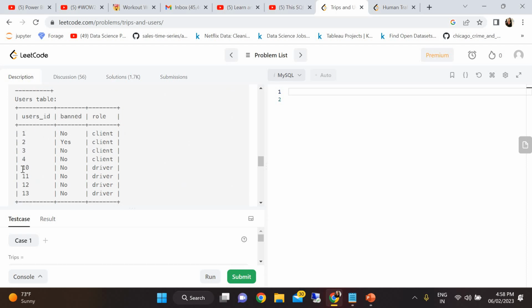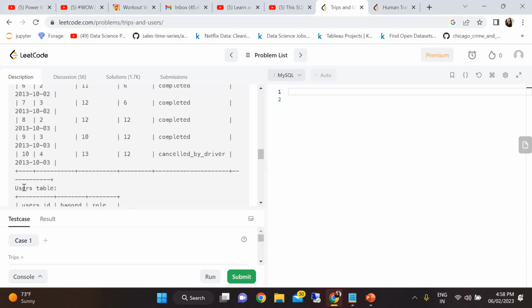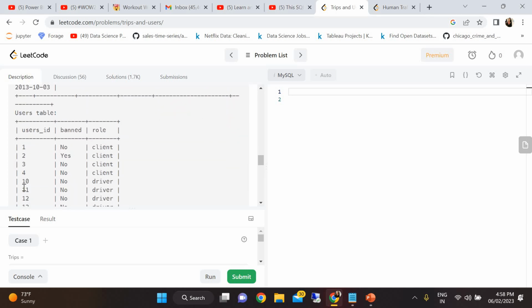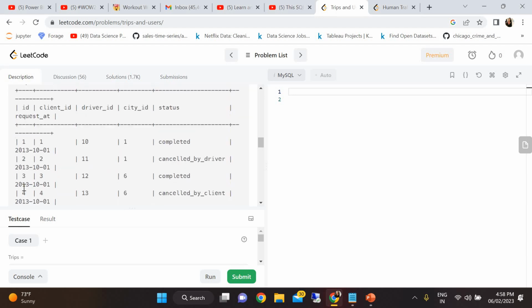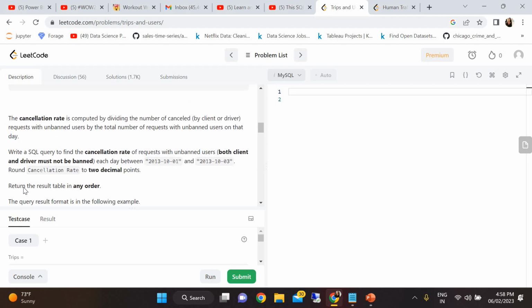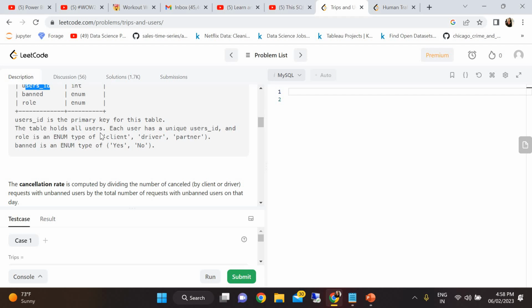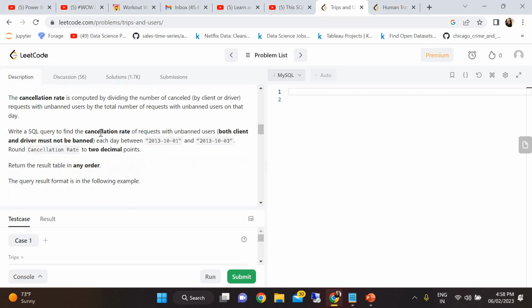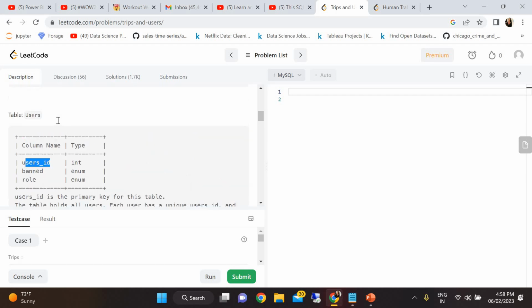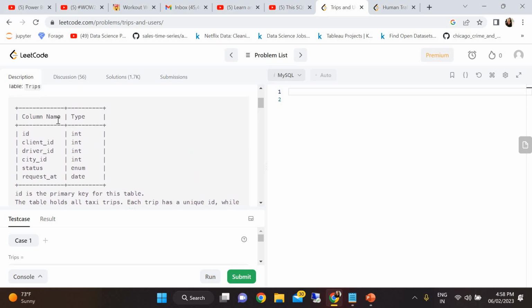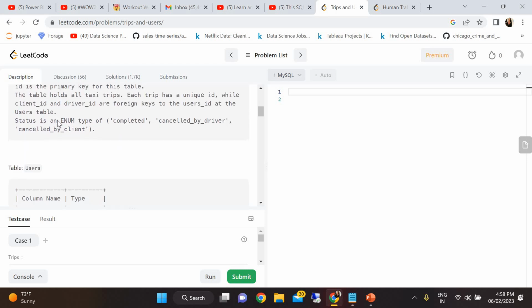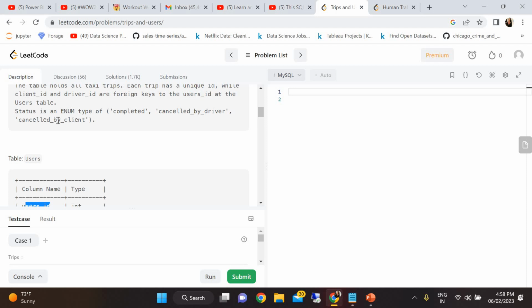If you look at the table, you can find that 1, 2, 3, 4 are client ids, and 10, 11, 12, 13 are driver ids. You have to note this point, because it gives you a hint to solve the question. I will tell you later how it gives the hint. First we'll read another point. I already explained the Trips table, so now let's go to the Users table.